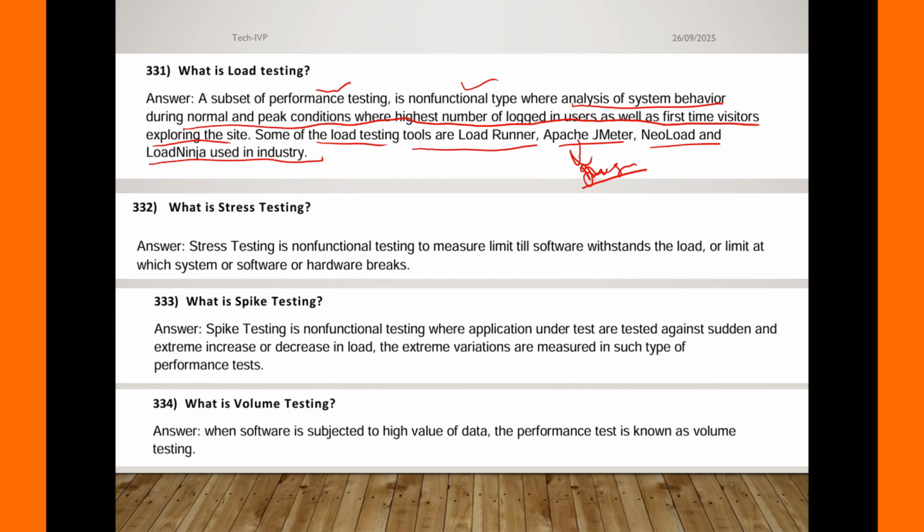Okay, what is stress testing? Stress testing is also non-functional testing and is a part of performance testing, to measure the limit up to which the software can stand the load, or the limit at which the system, software or hardware breaks.